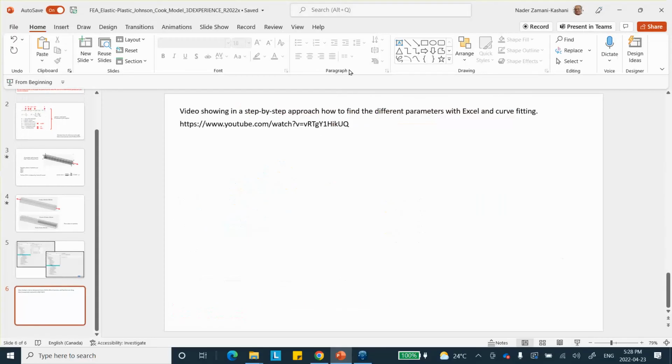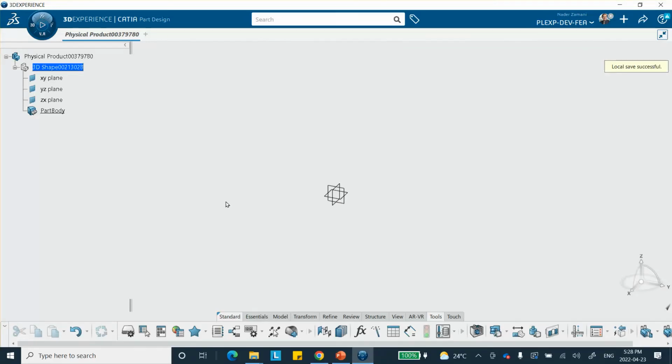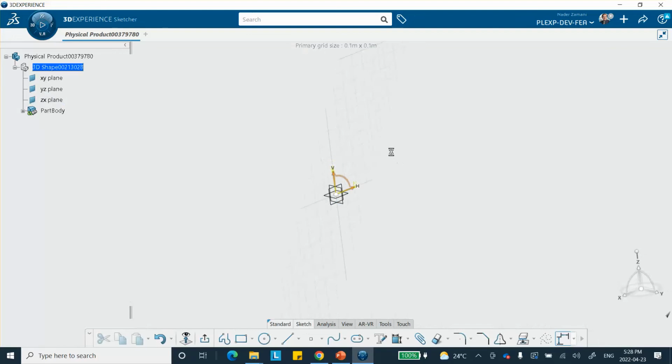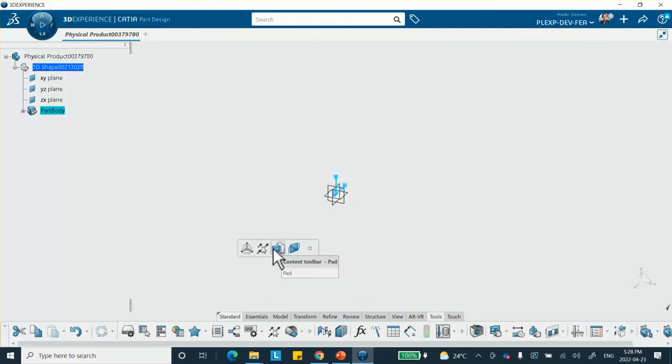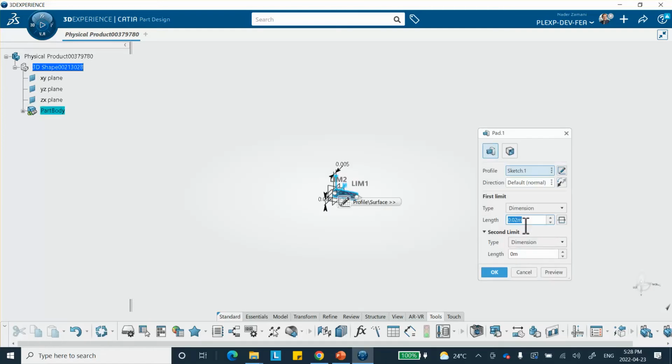Okay, so let's go ahead and do this. The model is a block. So on that vertical plane, I will sketch a 5 millimeter by 5 millimeter square. This is going to be 5 mm, and this is also going to be 5 mm. And we exit, and we pad this thing by 50 millimeters.